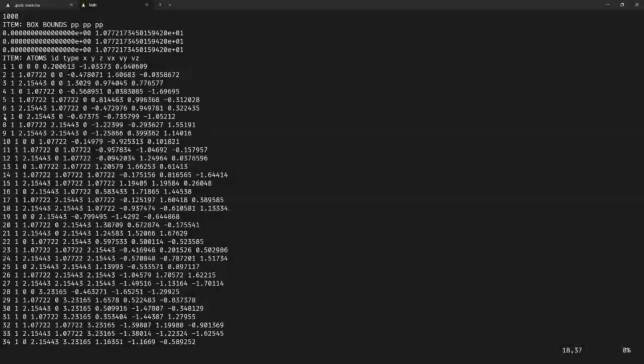Are there any questions about either the RDF or the dump file?